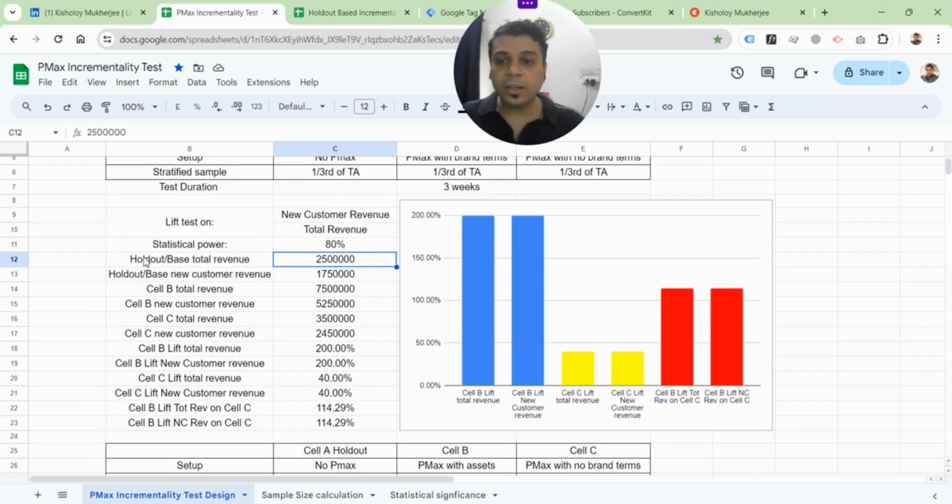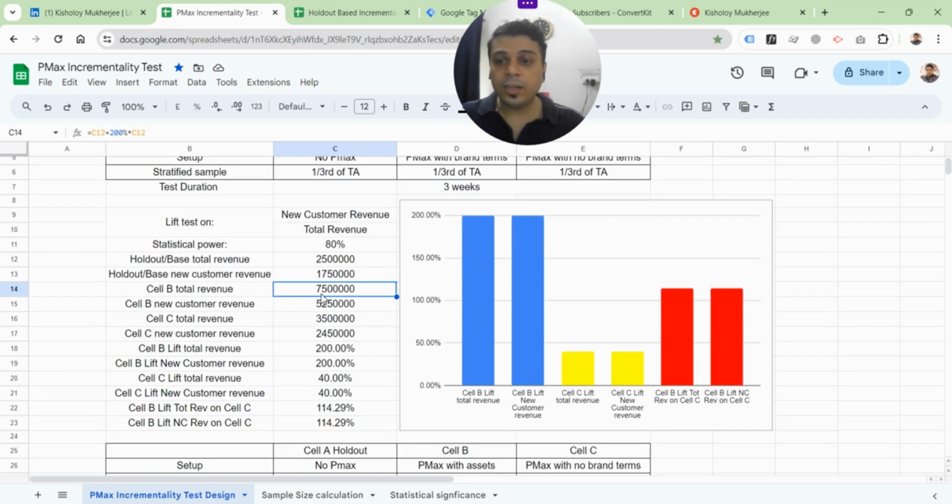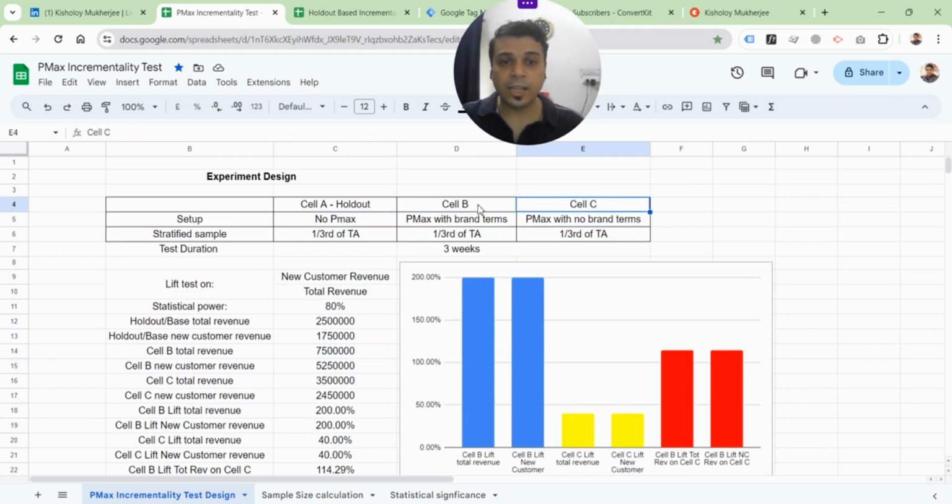You basically then look at the holdout or the base total revenue. This is the case where you don't have any PMax running, and you can then calculate the total revenue for these individual cells or these individual cases of the incrementality test. And then you calculate the total revenue and the new customer revenue for individual cases, and then you start calculating the lifts. So lift is nothing but the calculated value minus the base value divided by the base value in percentage format.